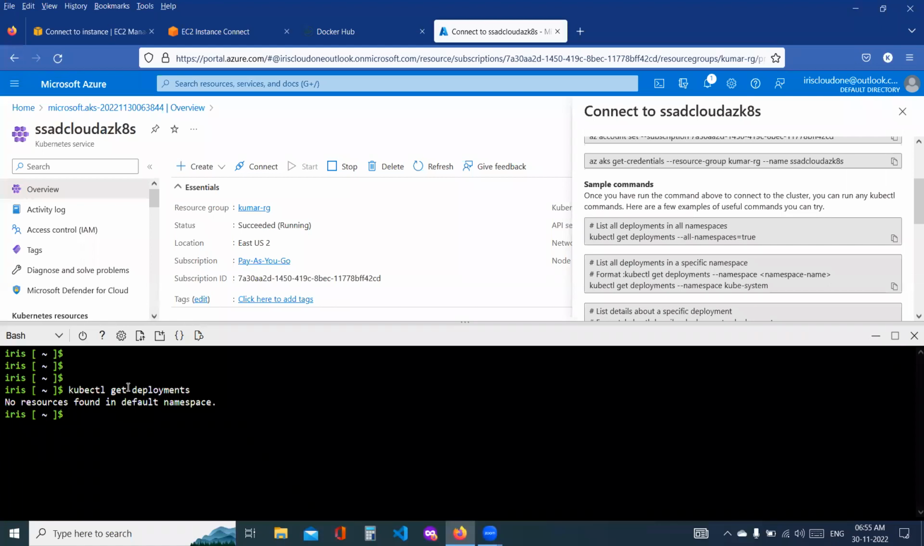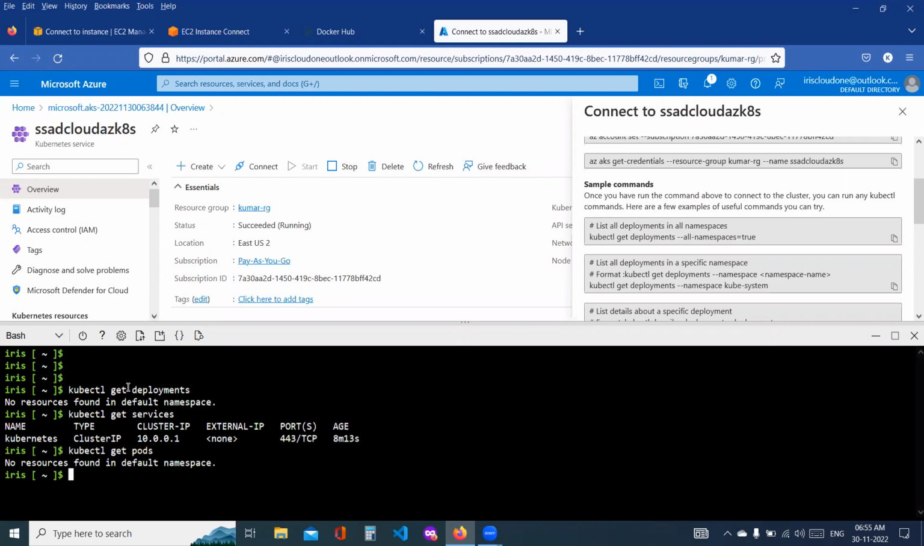Yeah, clearly no deployments. kubectl, can you get me my services? Clearly no services except the Kubernetes cluster. Kubernetes, can you get me my pods? Clearly no pods, nothing. Why? No deployment, no pods. No pods, no combination to give you a service. Clearly nothing we have.